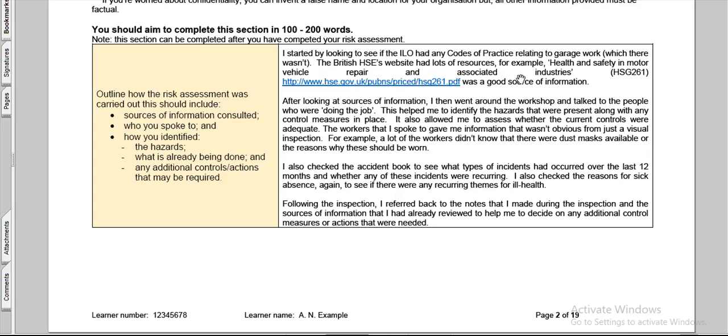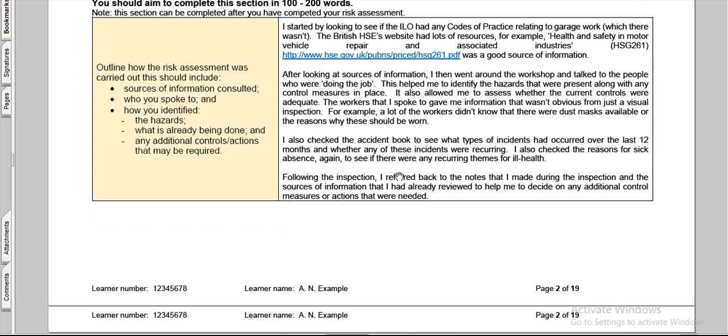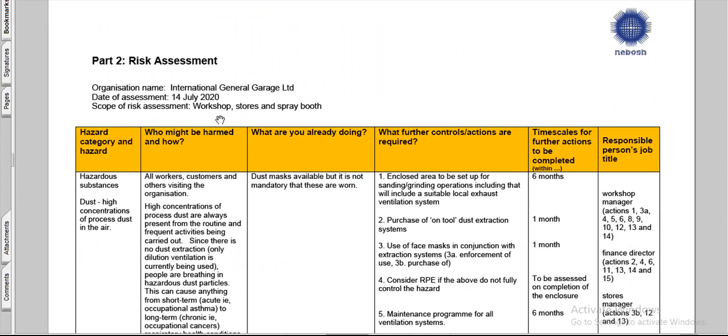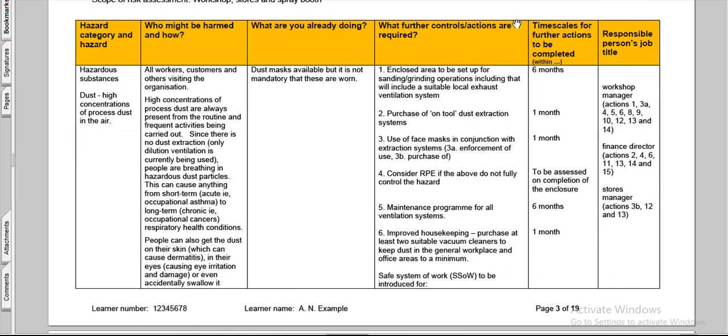What are the sources that we utilized in order to make this report? Whom we have consulted for making the report, how we have identified the hazards, what are the internal sources that we have consulted, what are the external sources that we have consulted. Next is the risk assessment part 2: the name of the organization, the date of assessment, and the workshop, stores and spray booth, the area that we have to make the risk assessment.